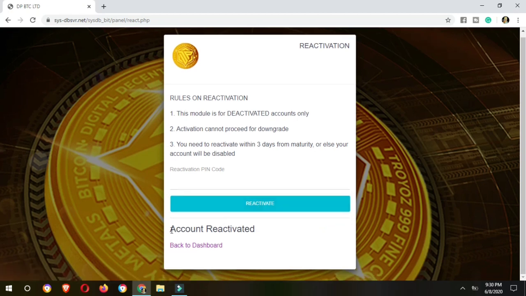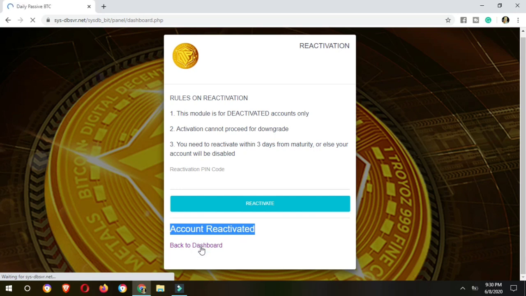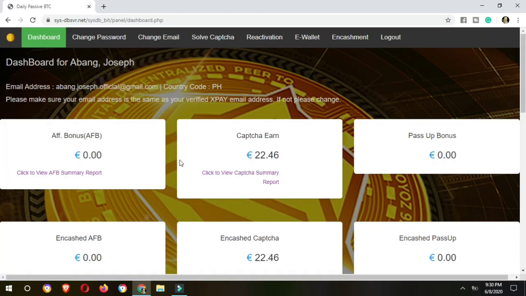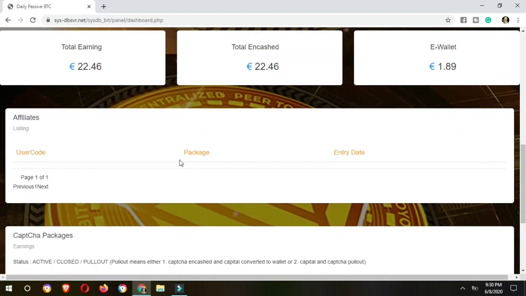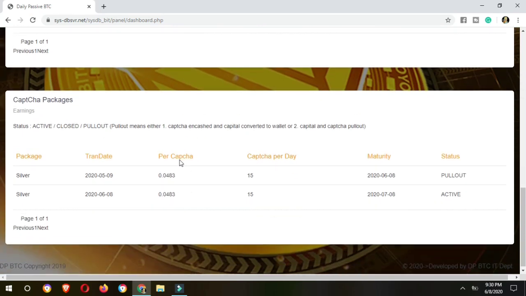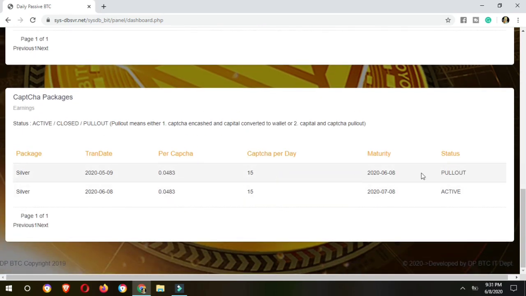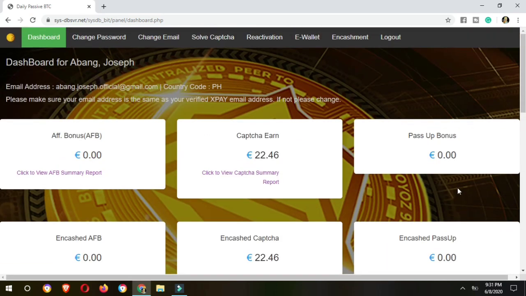Congratulations, your account has been reactivated now. For us to see if your account is fully reactivated, you are going to click back to dashboard, then scroll down, and in the bottom portion of your dashboard, you will see that your dashboard is now active. So your activation is June 8th, and it will have its maturity by July 8th. So your account is now active, so you can now log out.